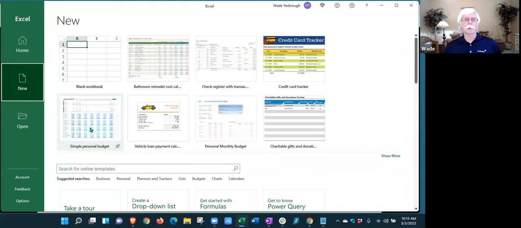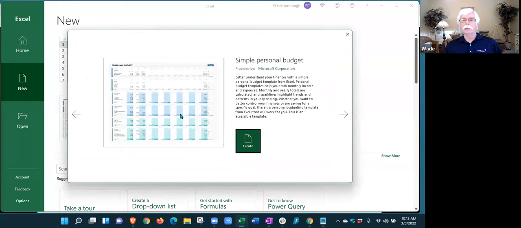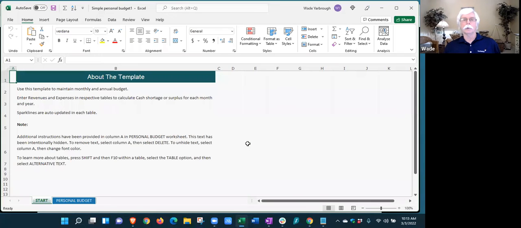Let's do a simple personal budget. That's something everybody might want to use. And so to open a template, all you have to do is just click on the template. So I'm going to use this one, the simple personal budget. And it brings up this screen telling me a little bit about that template and confirming that I do want to create it. And all I have to do is click here where it says create, and it will copy that template into my computer, and it is now set up.